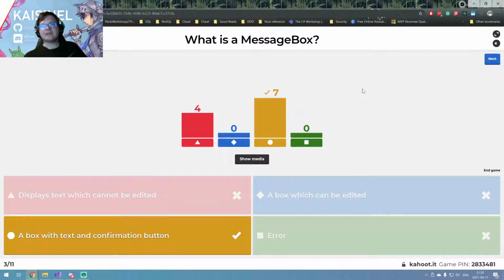Why is the first one not right? The answer is because there is a confirmation button, an OK button, that you click with a message box. It comes with it. So it's not just text that cannot be edited. That is basically a definition of a label. A text which cannot be edited is called a label. This one is definitely more correct. I agree. This one is more correct.